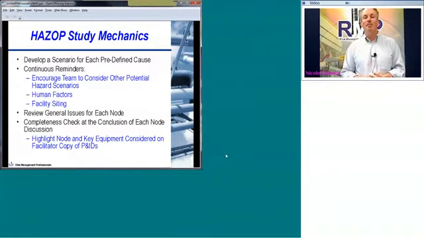Reviewing general issues for each node, there's usually a list of things that I want them to be thinking about. I'll provide periodic reminders of that. And also, at the conclusion of each node, I'll do a completeness check. Basically, I'll have a set of drawings that I haven't pre-noted and haven't put my personal notes on, and I'll check off that we've covered the key components and highlight the node at that time, just as a completeness check and to make sure that we've done a good job.